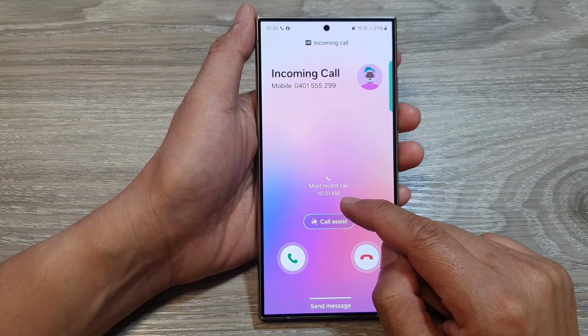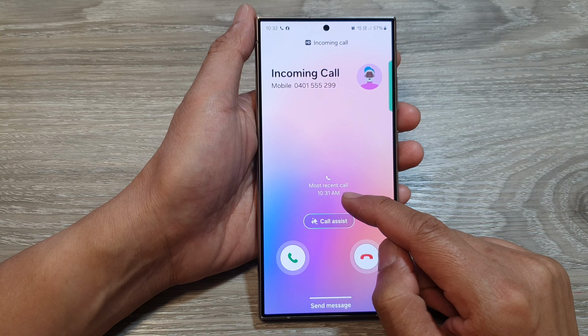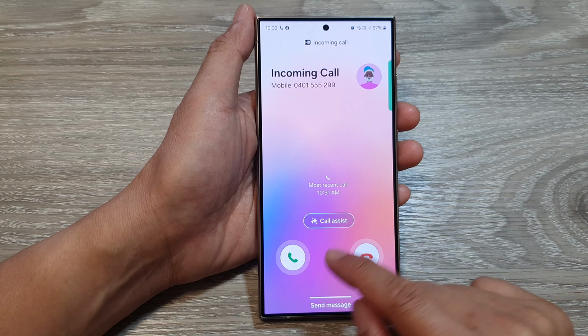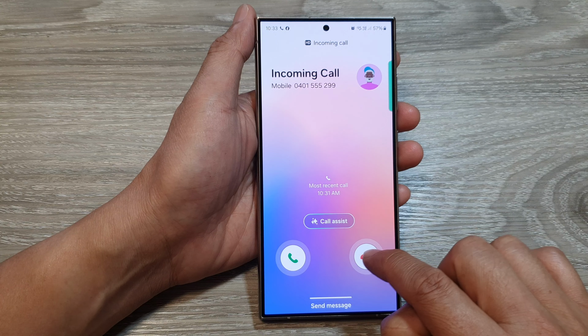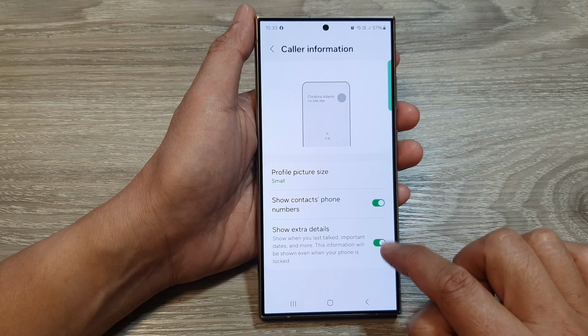And if you have text this person, we will also show texting information as well on the screen. So here you can choose to answer or deny the call. And that's it. So if I switch off, show extra details.